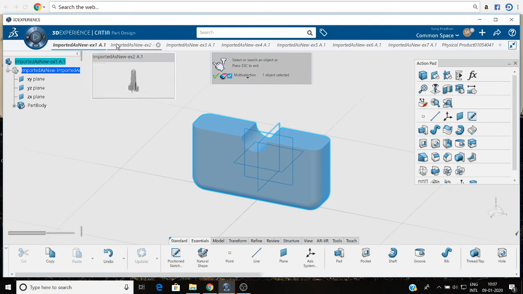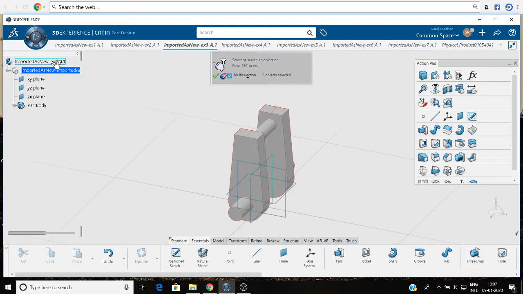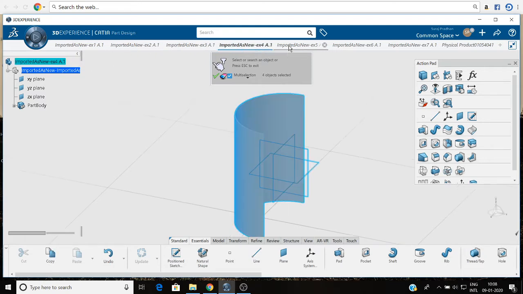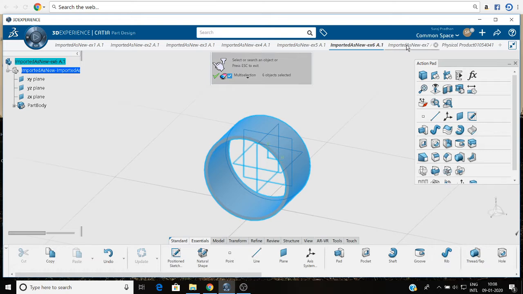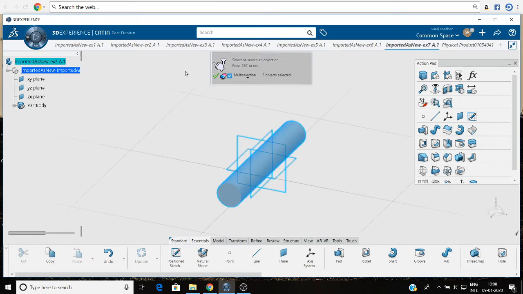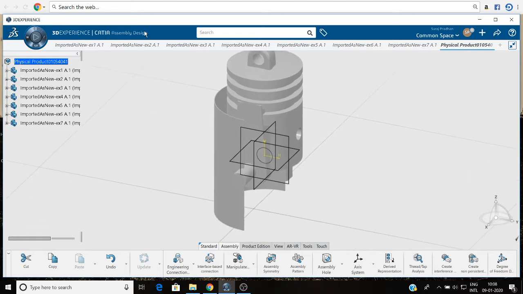Example 1, then object 2, object 3, object 4, object 5, object 6, object 7. See, object 7 came, and here it is accept all. Now you will get all the 7 parts here in the assembly tool.